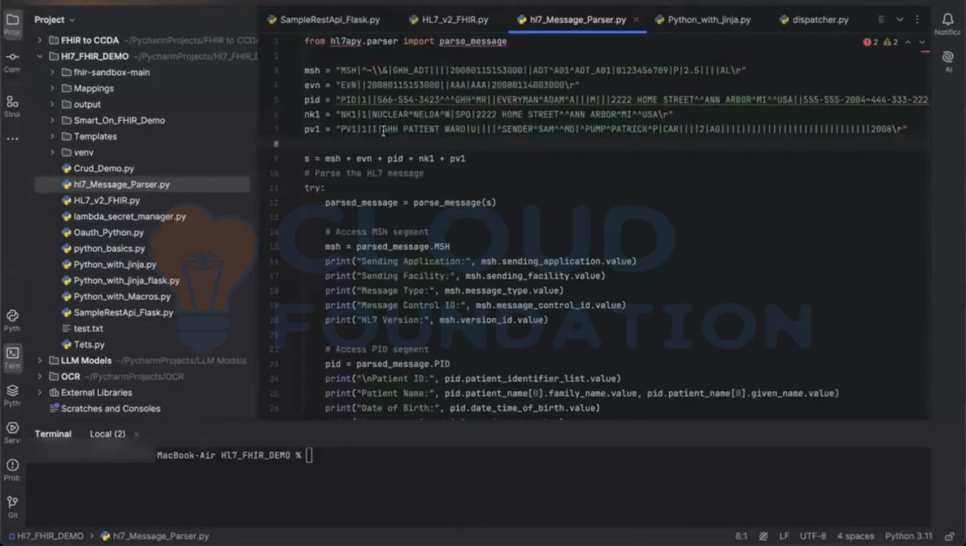An HL7 V2 message is divided into segments. The first thing is the segmentation. Every segment will start with a 3-letter code, basically. This is the MSH, that is the message header. This is EVN, that is the event notification. This is PID, the patient identification. NK1 is next of kin. PV1 is patient visit. Each segment, basically, is recognized with the first 3 characters of the segment.